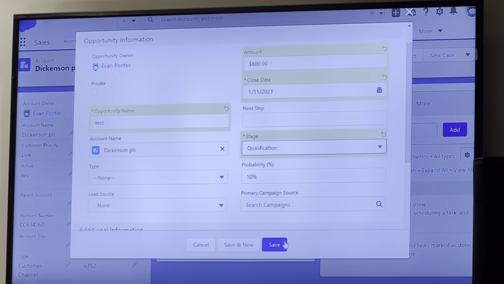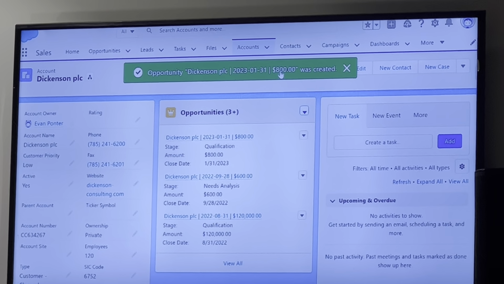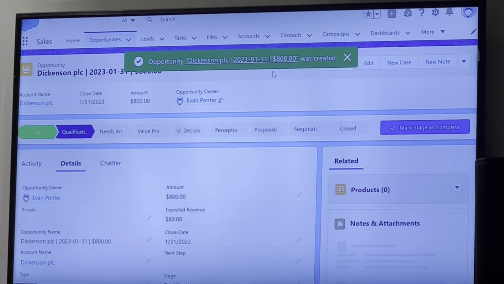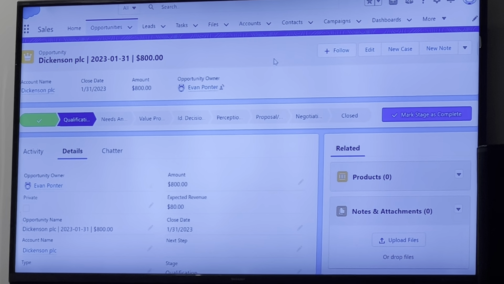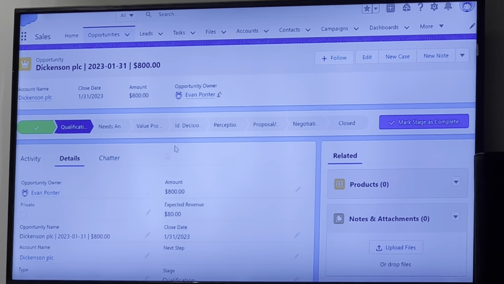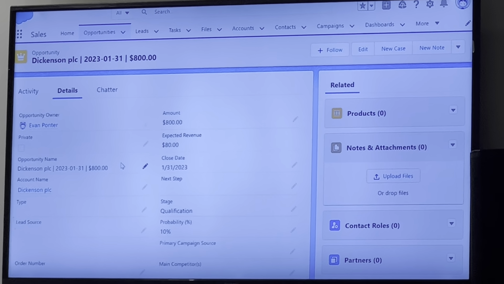Now as soon as I click the save button, watch the toast message that pops up for the success. It's going to overwrite my name field with that formula logic. So even before the record's committed to the database, it gets that new name field so that even my success message shows me the correct name that I wanted to see. So here's my new opportunity record with that naming convention applied.